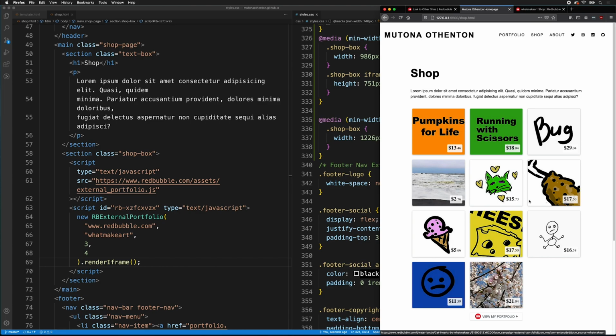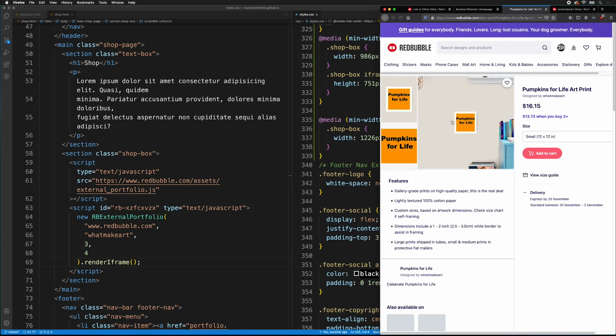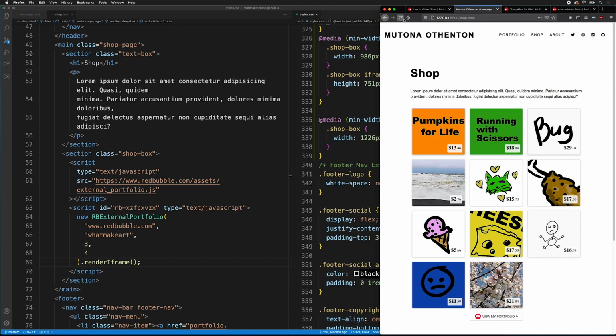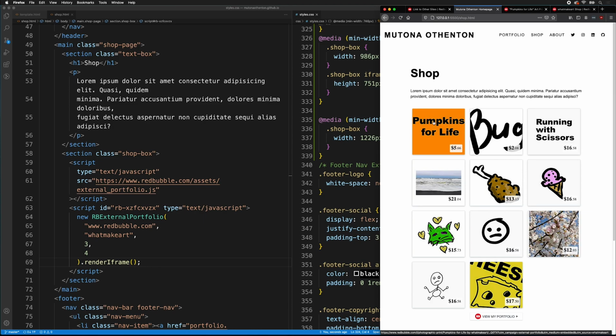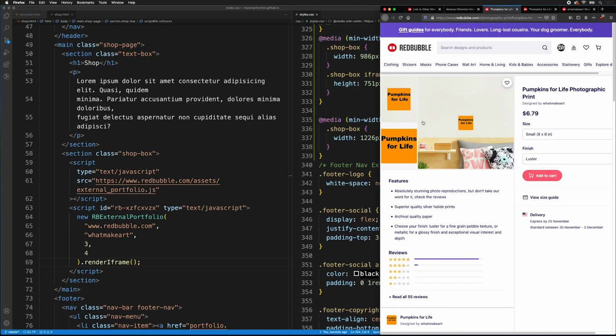This is a fine, easy way to embed your Redbubble items. And it will automatically update with the 12 most recent items on your page. The problem is you can't exactly tell what product this is linking to. So if I click on Pumpkins for Life, I don't know if I'm going to get a print. And then if I reload this page, then I click on Pumpkins for Life again, now I'm getting a wall print.